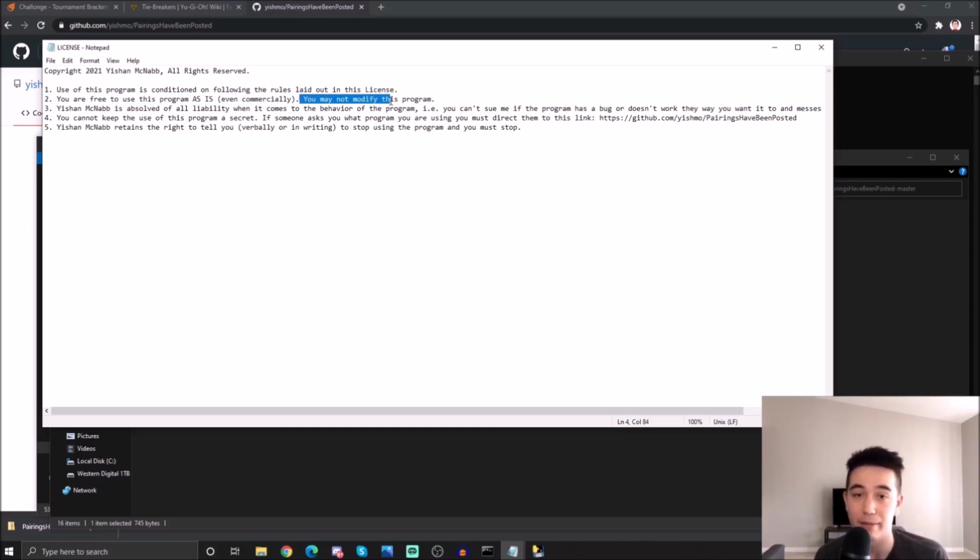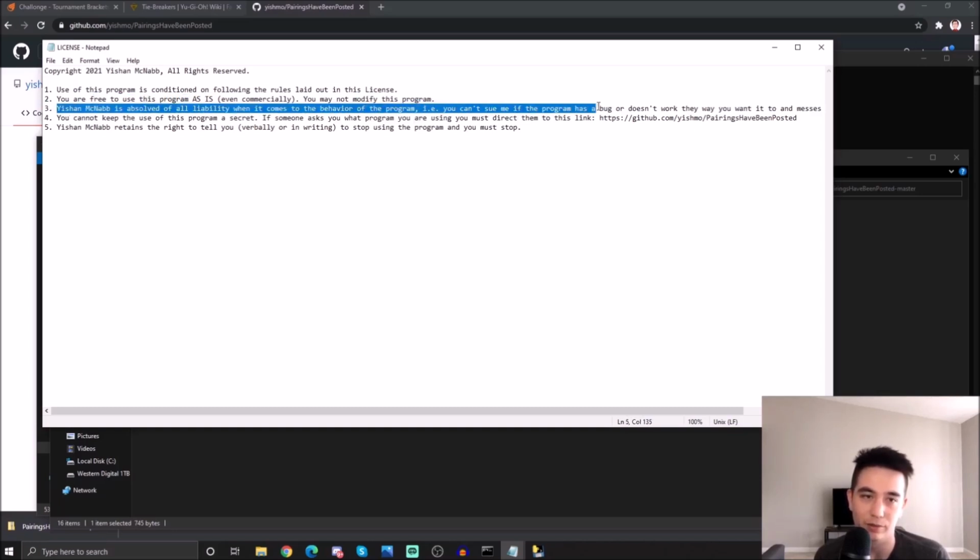But you just can't modify this program. If you find a bug or something, do let me know, and I'll try to fix it. But it's my program, so just don't modify it. I don't want people modifying it and saying it's their program all of a sudden. So that's why you can't modify this program. And then this is a little line here to absolve me of all liability. I don't want to be sued if your tournament didn't run correctly and you want to blame my program for it. You can't do that. So that's just in there for that.